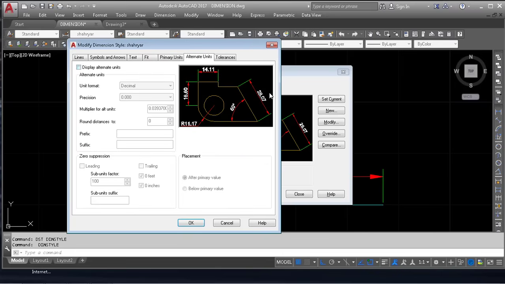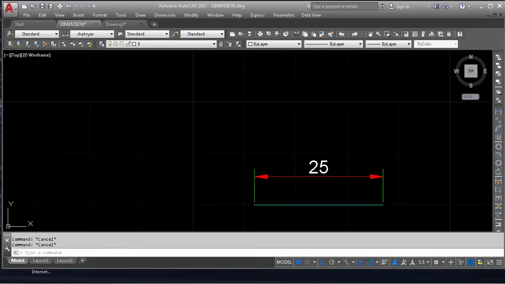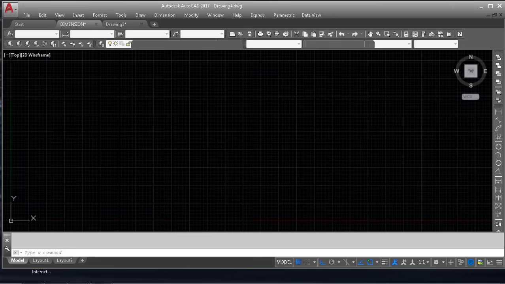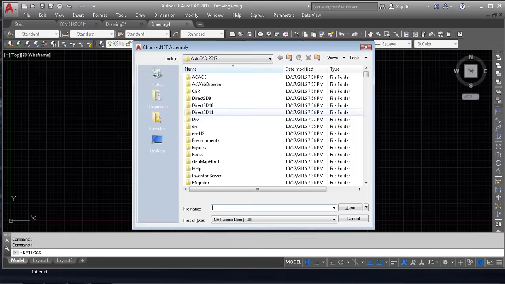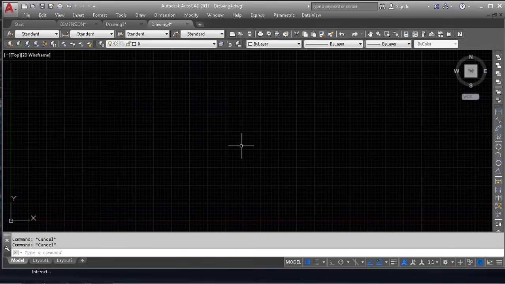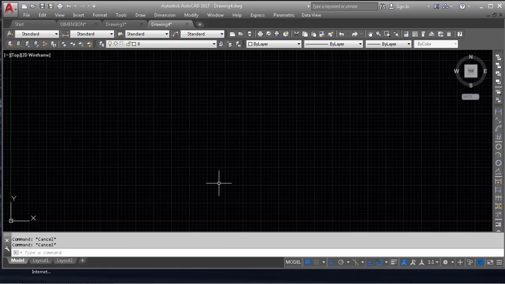Alternative units, for example, if you are using inches, a millimeter and inches drawing, and you want millimeters also as a dimension. For example, I am going to make one new drawing as AutoCAD ISO, AutoCAD, this one. Okay, here you can see the unit is inches. So I am making one line, sorry, UN, I am making it architectural. Okay, now I'll enter 10 feet 10 inch.